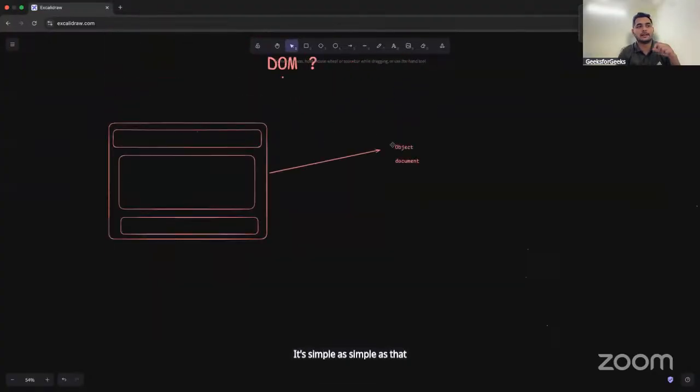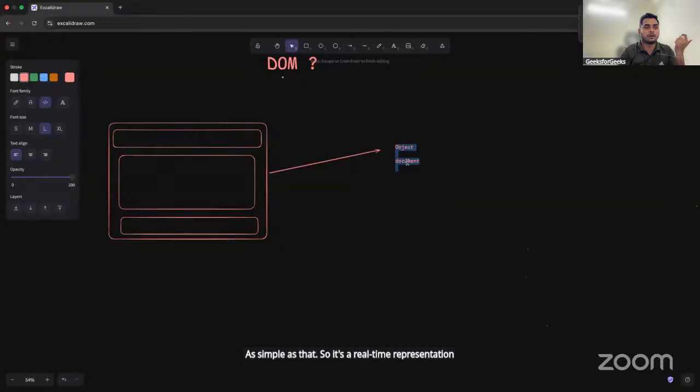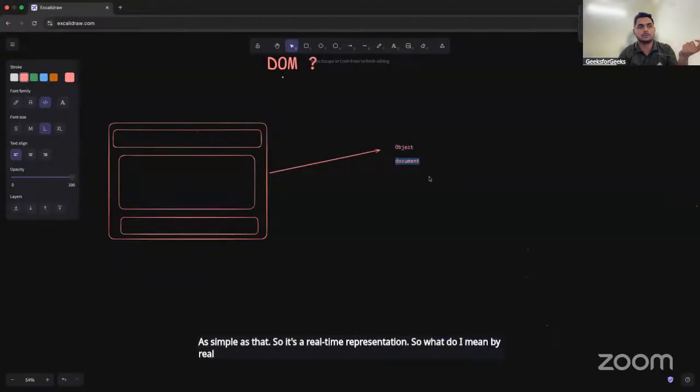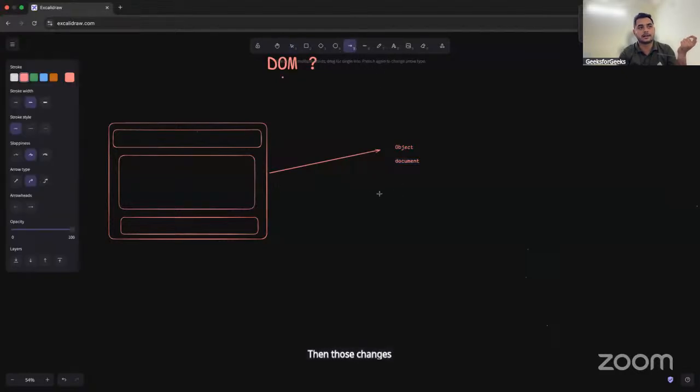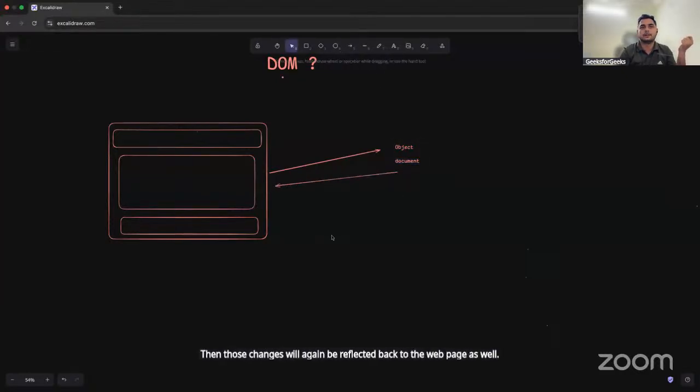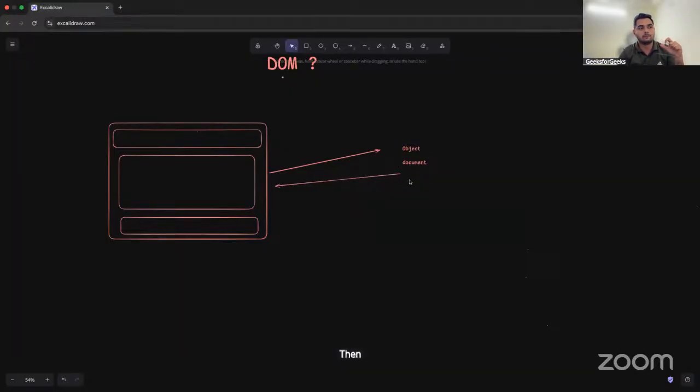So it's a real-time representation. What do I mean by real-time representation? That simply means that if you make any changes to this object, then those changes will be reflected back to the web page as well. If you update the document object, the DOM object, those changes will be reflected on the web page.